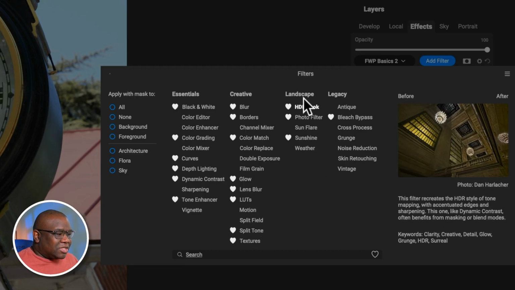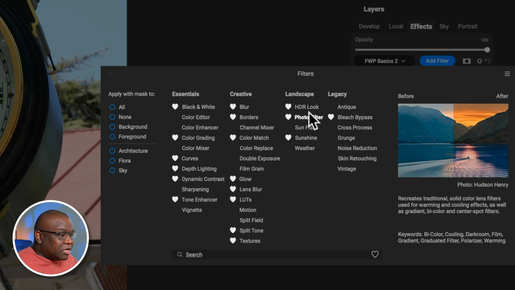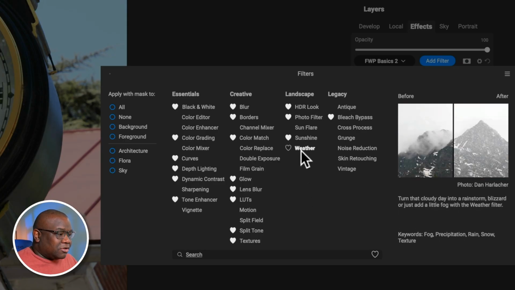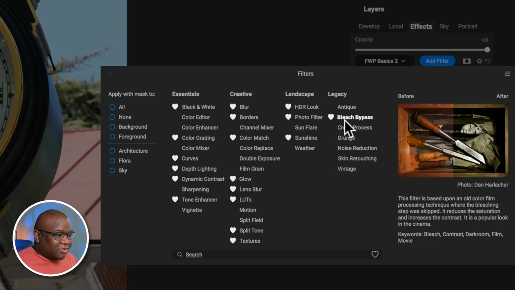And then of course you have this landscape section, which, you know, hopefully in the future we start to see more of these tools broken down into different categories. So for this landscape one, maybe we'll see something that is more oriented towards portraits or other categories. I'm not quite sure, but nonetheless, we do have this landscape category, and we'll probably see that grow over time, but it's nice to see that it is broken down this way. And then of course you have legacy, and these are filters that have been in ON1 for a long, long time. All right. And yes, I have the bleach bypass favorited because I do love that particular filter.